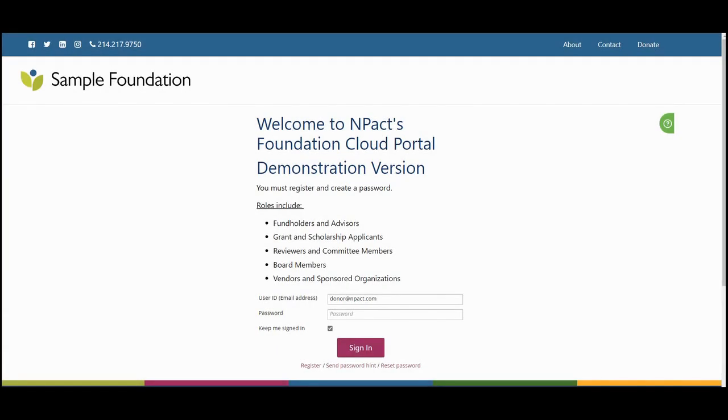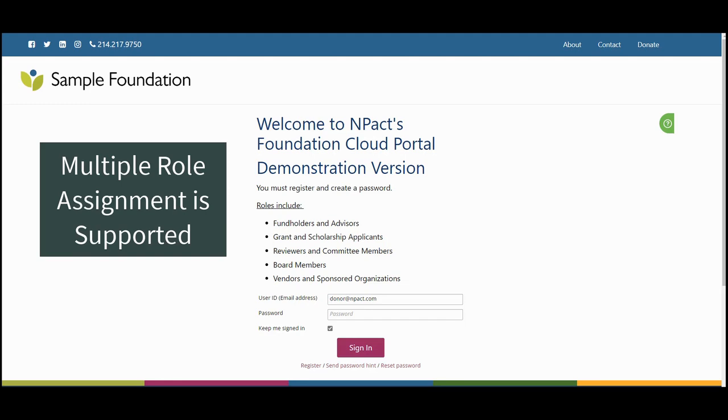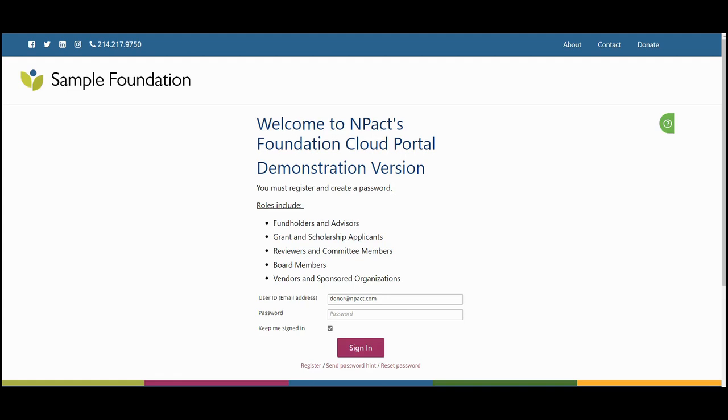We'll begin our tour with the portal. This login page can be configured to support various roles such as fund holders and advisors, grant and scholarship applicants, reviewers and committee members, board members, and vendors and sponsored organizations. Your supporters can have more than one role assignment, such as if you have board members that are also fund advisors. Let's log in as a fund holder and I'll show you the capabilities at their fingertips.